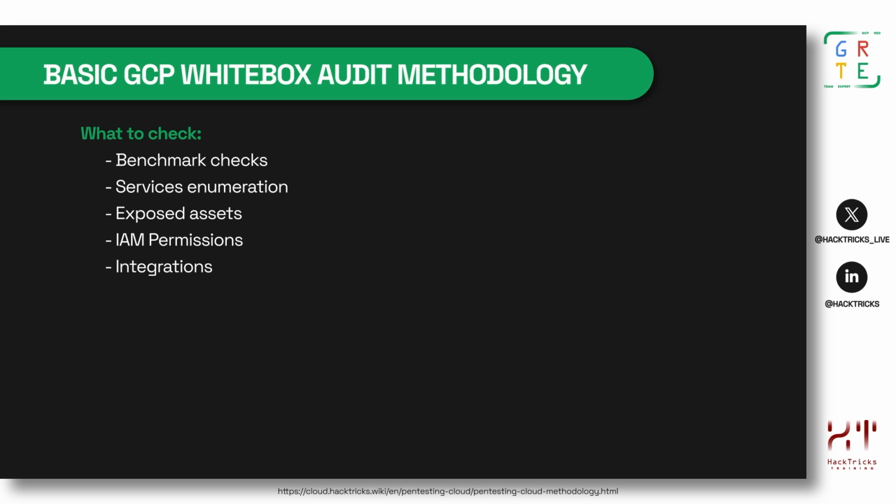So the things to check whenever you are given access to an organization or to a GCP project, I divided into 5 different sections. The first one is the benchmark checks. These are custom checks performed in order to find all the low-hanging fruits and potential misconfigurations just by running some tools or performing some checks that are recommended by external companies or maybe by the cloud itself.